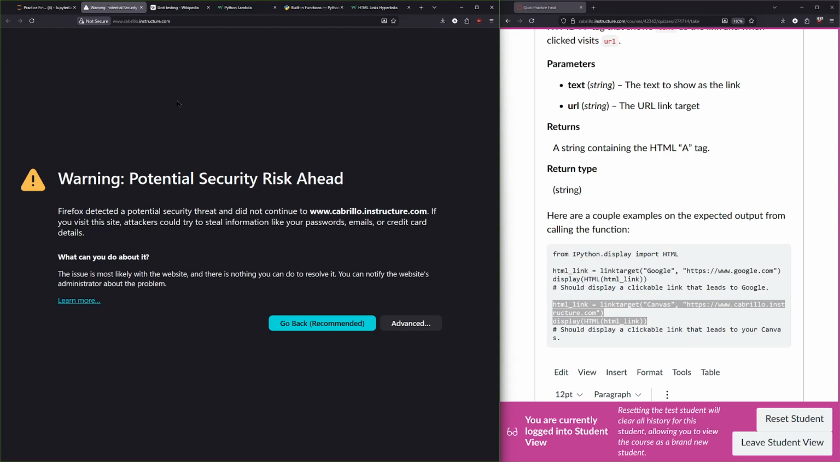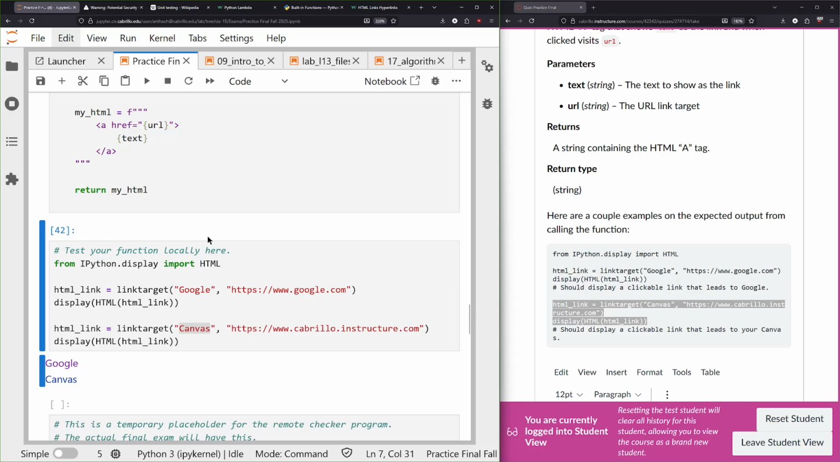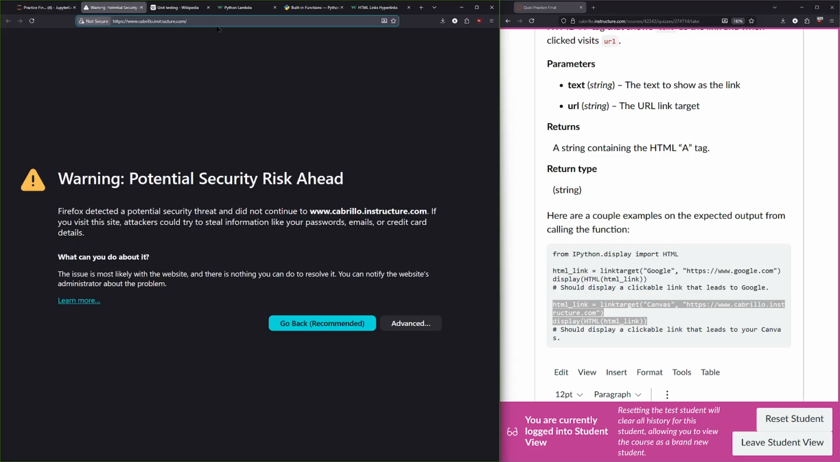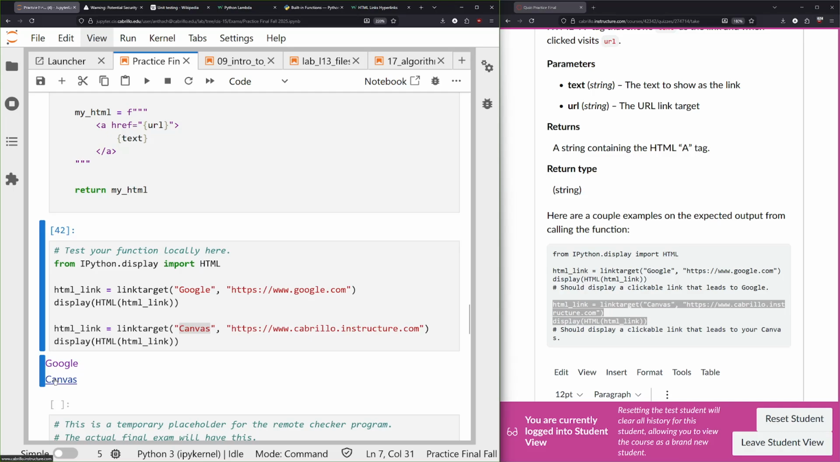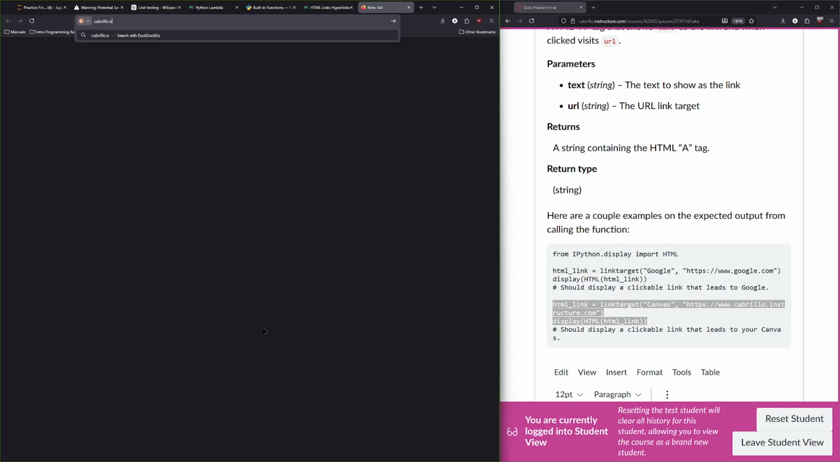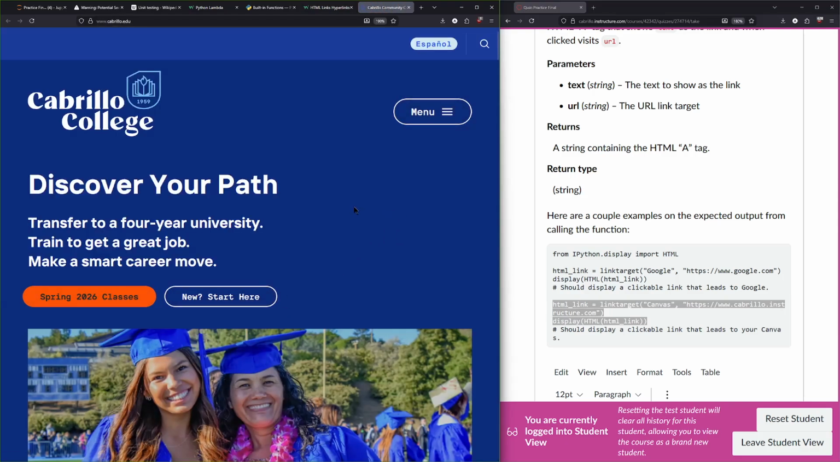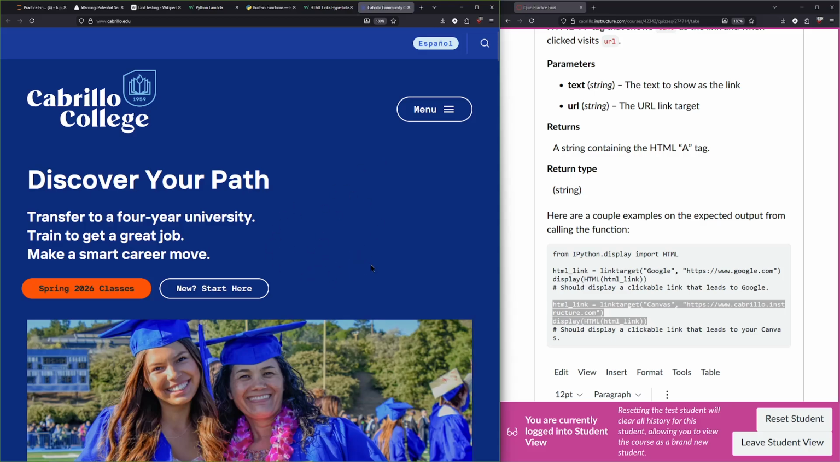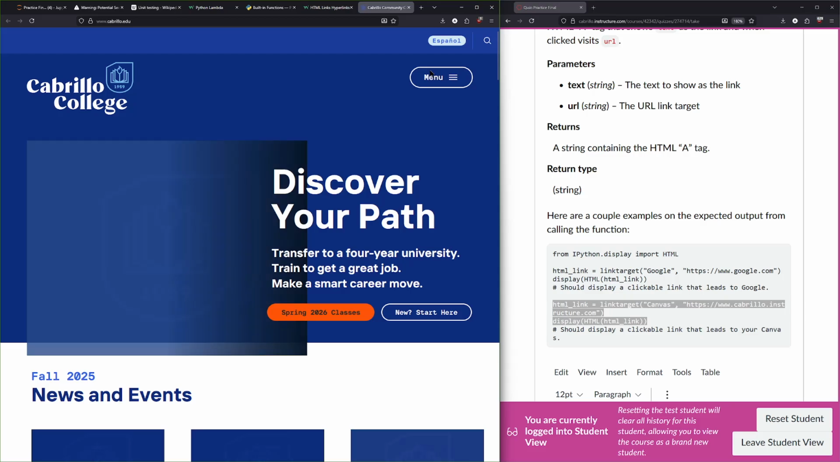So boom. Oh, potential security risk. Interesting. I forgot something here. Did I forget something? Potential security risk. Cabrillo.instructure.com. What is potential security risk? Did I get the URL wrong? Let me check. Let me go on Cabrillo. It might be, I might have messed up my certificates from modding my network earlier. Let me check.